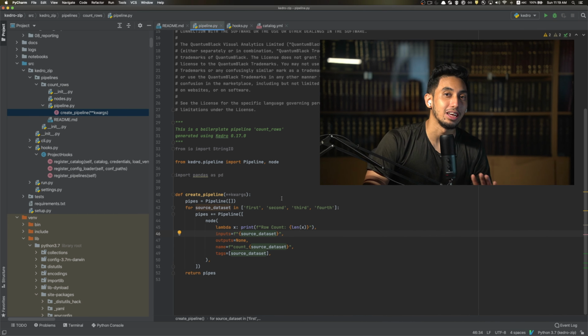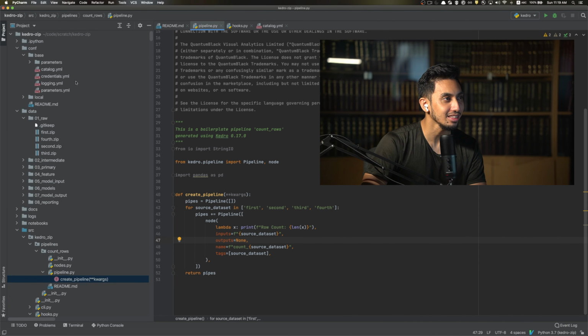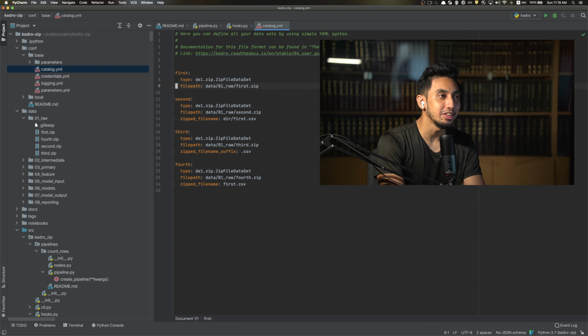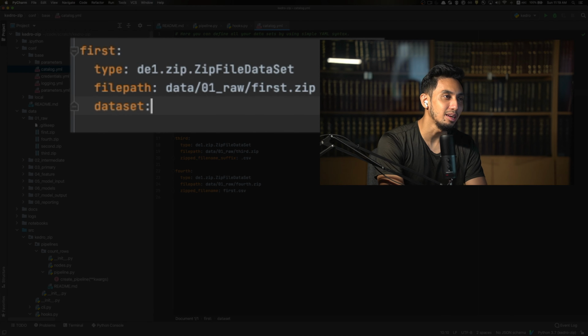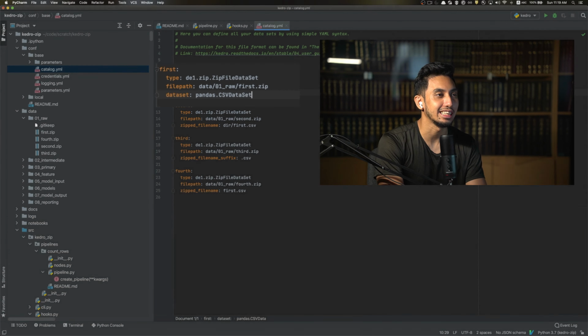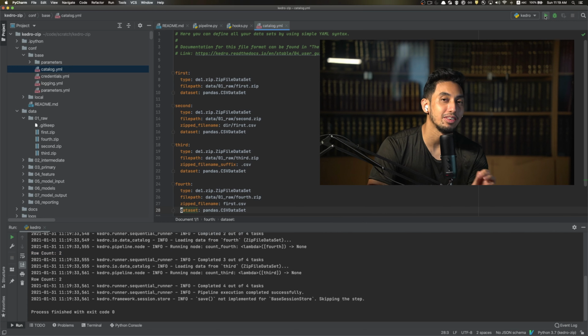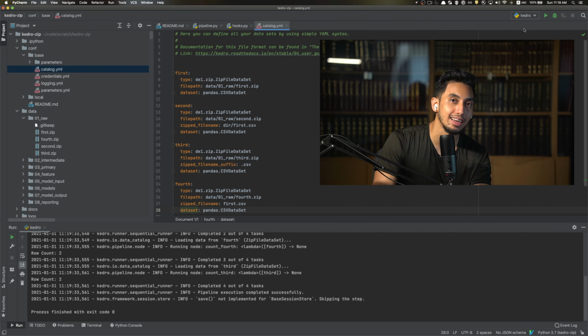All I need to do is remove every other line and simply assume that the dataset is going to output a pandas CSV. Going into the catalog.yaml file, I can now use the dataset option and simply type in pandas.csv dataset. Running this pipeline here, we can see that it does work exactly as expected. The zip file is going to extract the file and then load the file using this pandas.csv dataset.